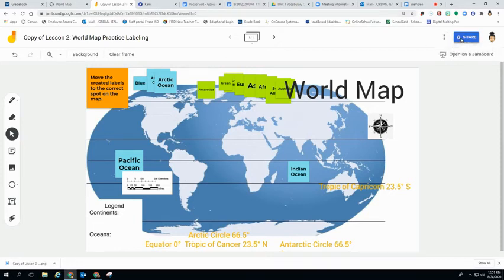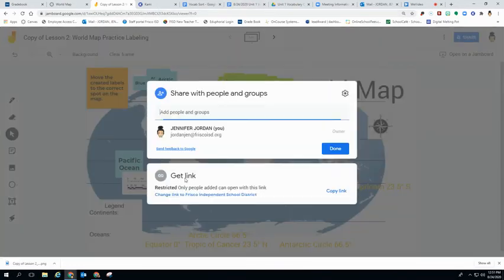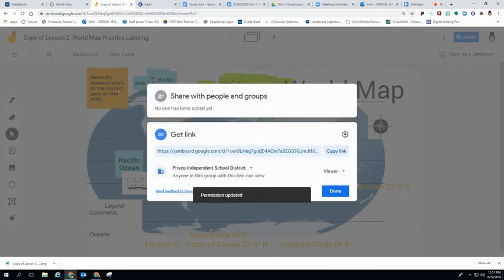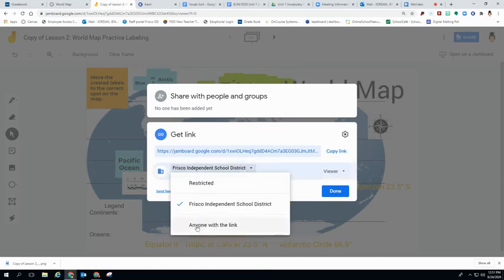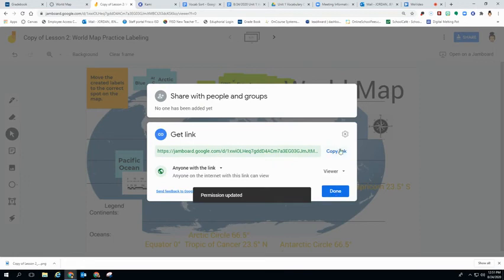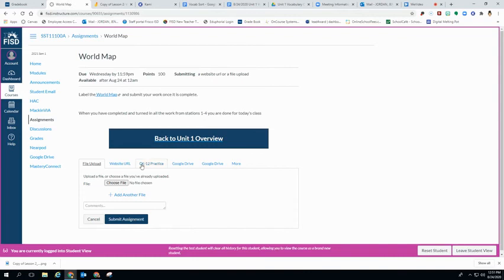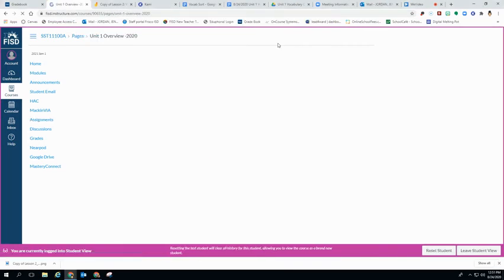Make sure that you click share and you change the link to Frisco ISD. That should work, but if you want to be doubly sure, make it anyone with a link, copy the link, go back to Canvas, and then submit the assignment. You can do the website URL, or if you made the picture, you can upload the picture, upload the file. All right. So that's it, and then it brings you back to the Unit 1 overview.